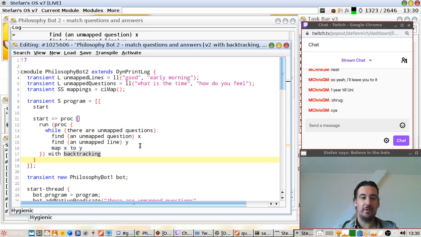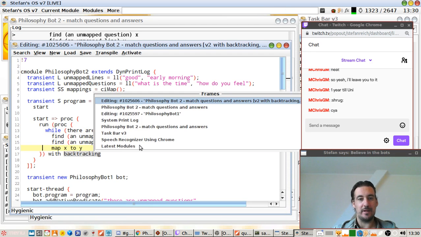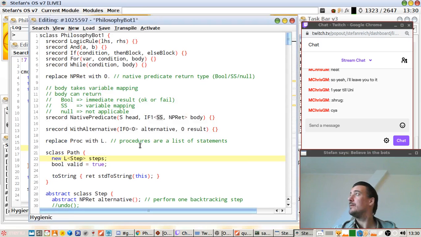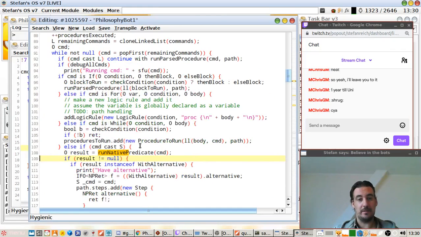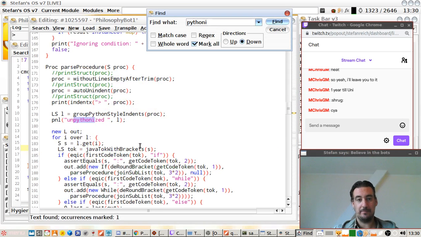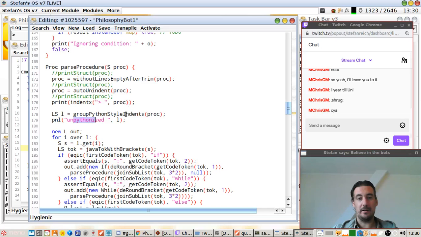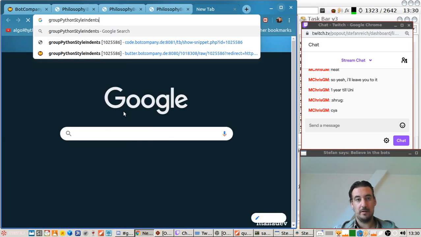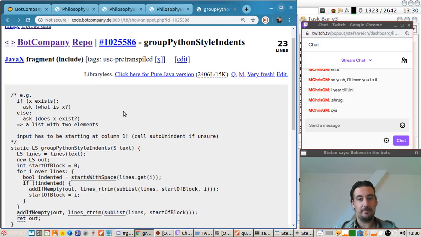We're doing pretty much smart parsing here. We have Python-esque indentation here, which is significant, and we have brackets which have to be kept together. So yeah, I can do that. Group Python style indents. Yeah, okay, I got it.